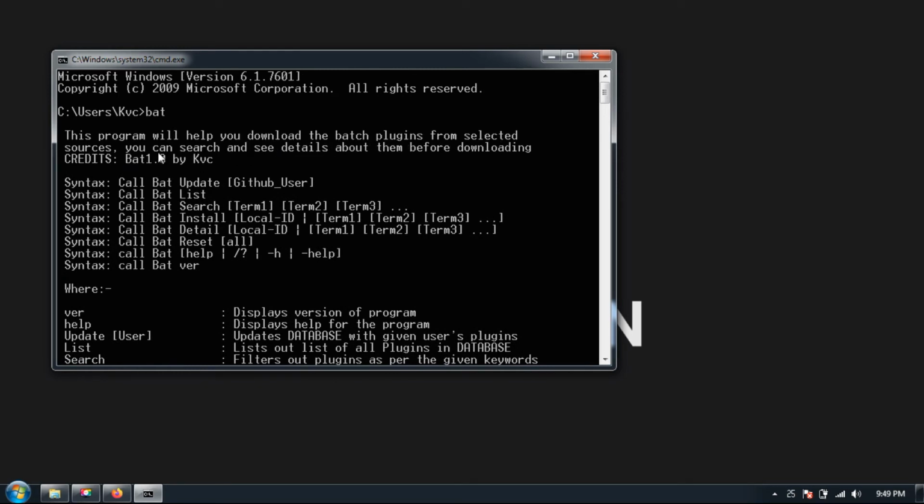which will help me to download the batch plugins from selected sources. So you do not need to worry about its authenticity because I am managing it, and all the selected sources are genuine, but you can also add your own sources.